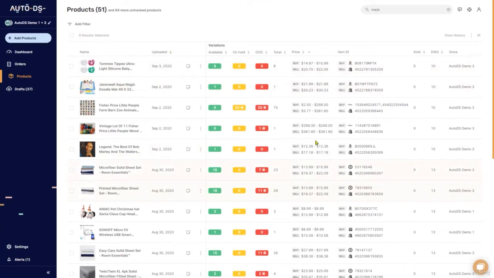The AutoDS products page has all of the products that AutoDS is currently monitoring on our stores. It has all of the products that we have imported from our drafts section, so it moves from drafts to products. So once your items are in the products page, you know that AutoDS is monitoring them with your suppliers. Now let's get to know what each column means.